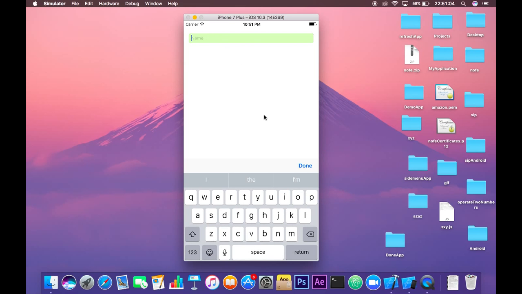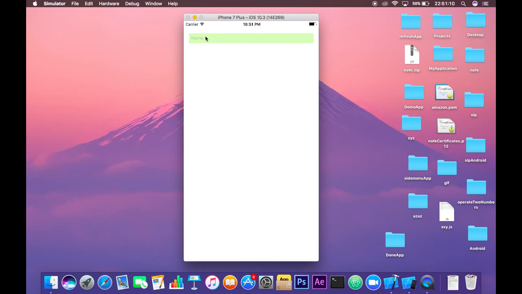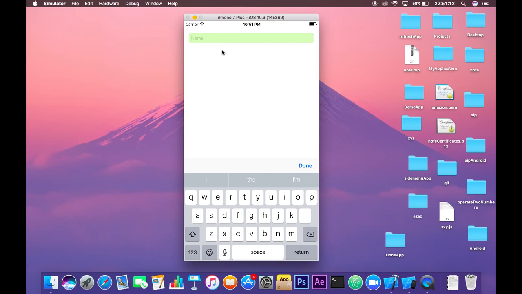So here we have our desired application. The done button is on the right hand corner now. When we click on the done button, it dismisses the keyboard. You can do this with multiple text fields also. You can add other bar button items to this toolbar also. So just explore it and have fun.